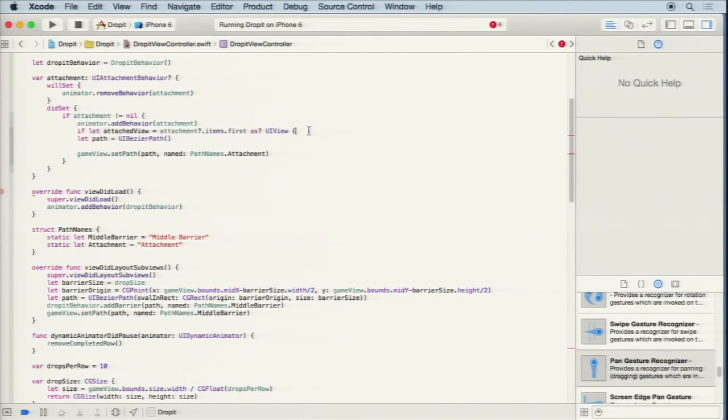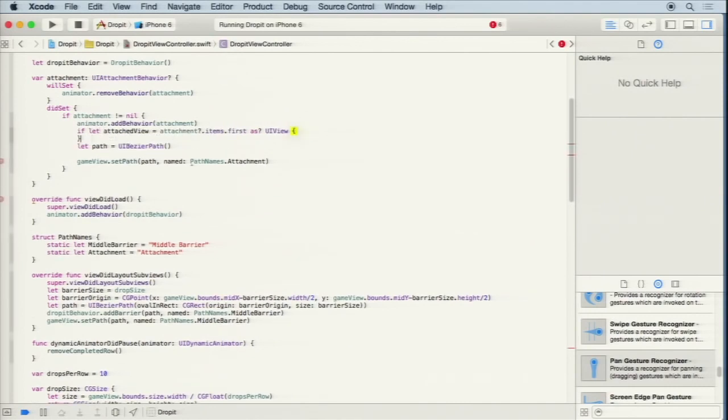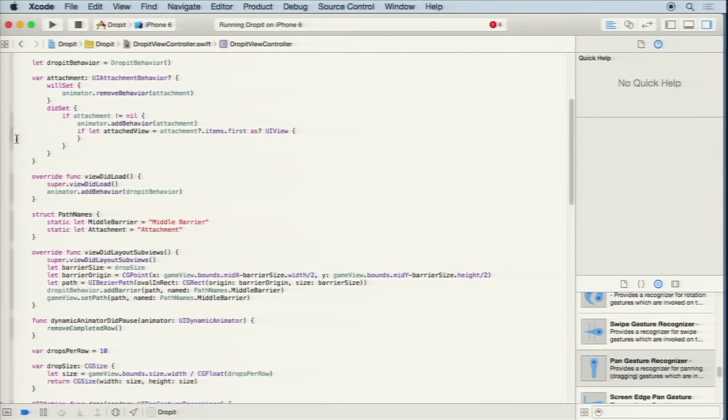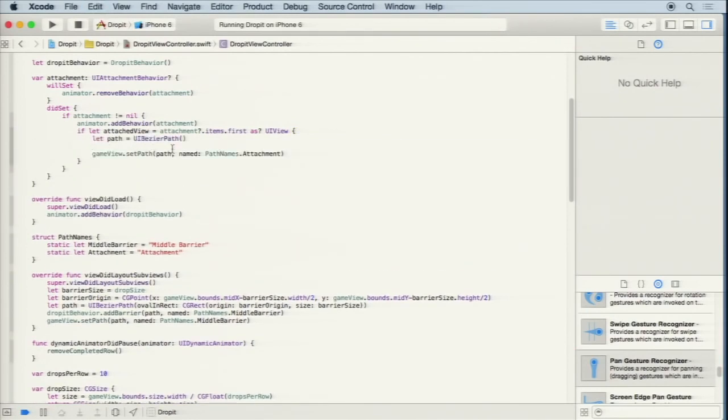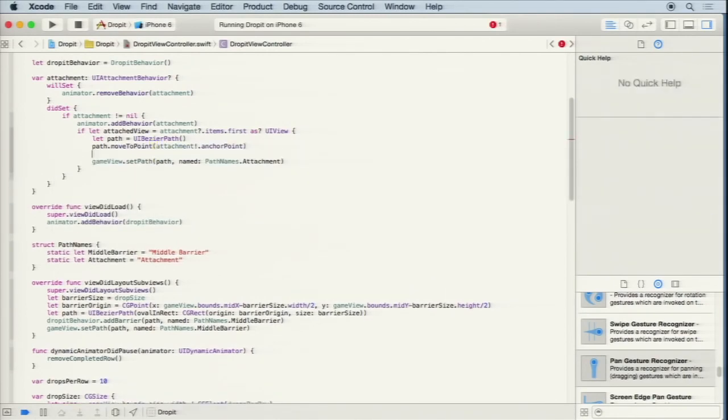Okay? So now I know that I've got the attached view that's going on. It's in here. So now I can make a connection between these two things. I can just say path, move to point. I'll move to the anchor point. So that's the attachment's anchor point. And then I'm going to path add line to. And I'm just going to add a line to the attached view's center.